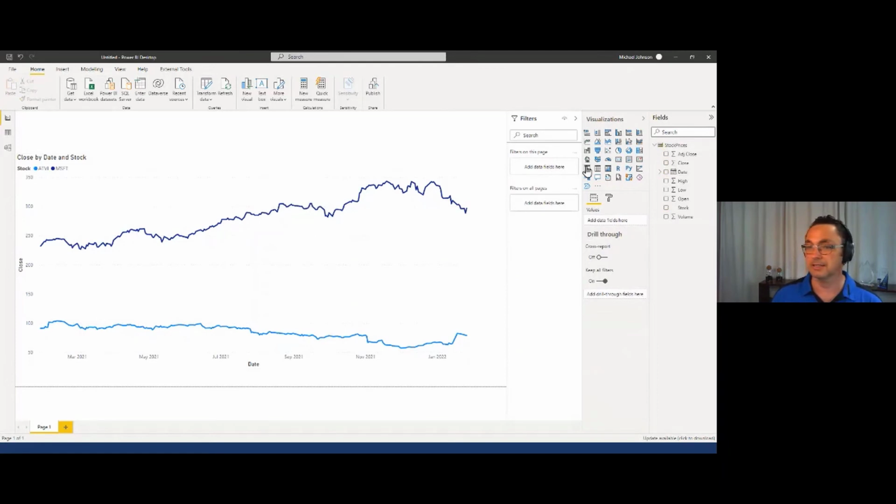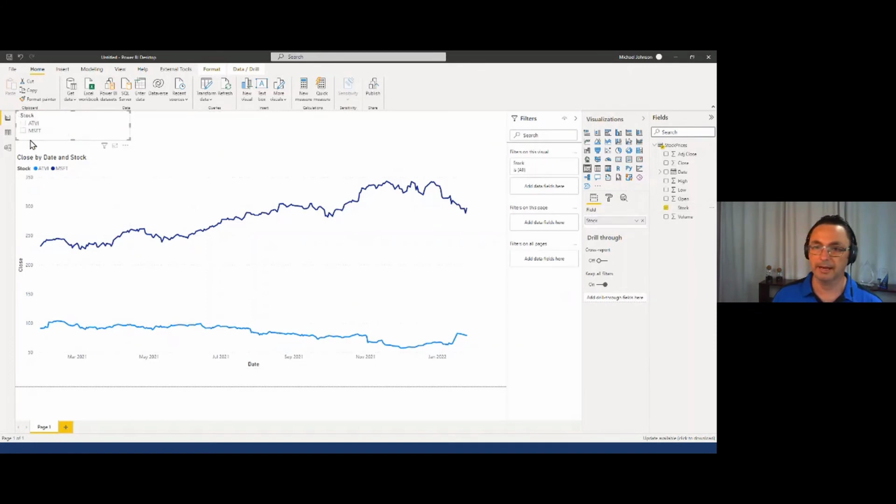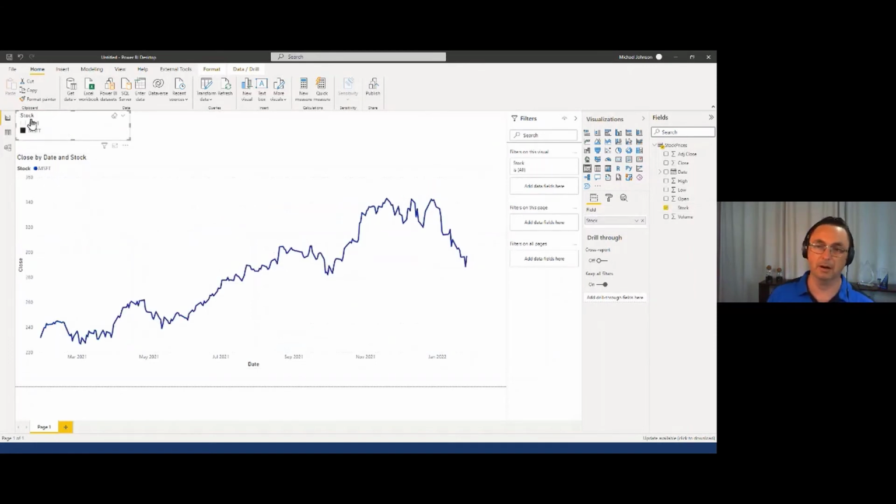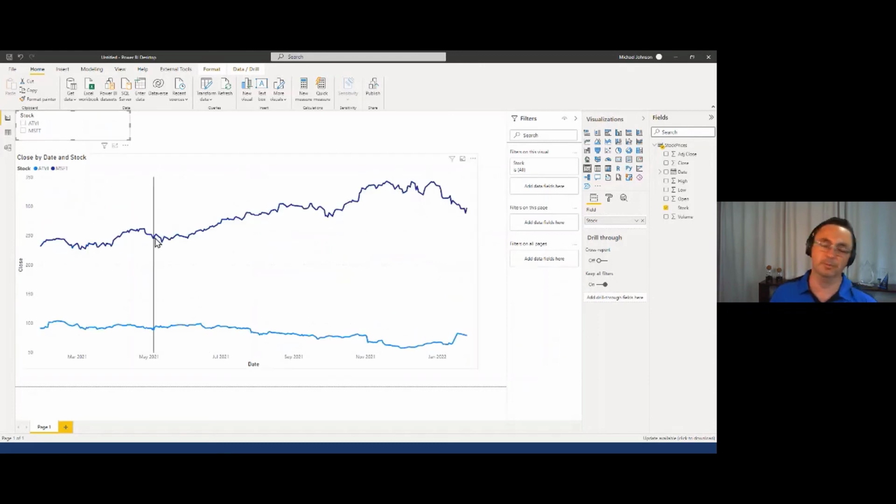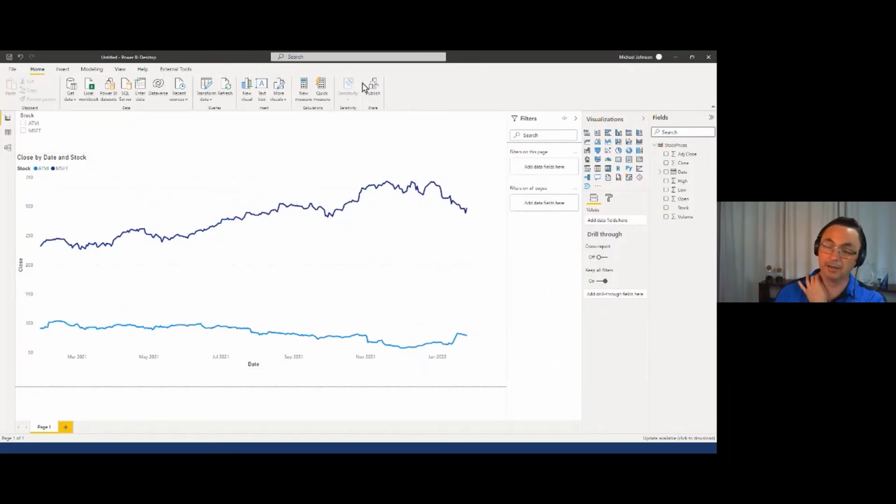Let's add a little slicer just because we can. And the stock. So now I can choose to focus in on one of the two companies, or I can view them both, right? Okay, really simple little report, nothing fancy there. I'm then going to publish it up.